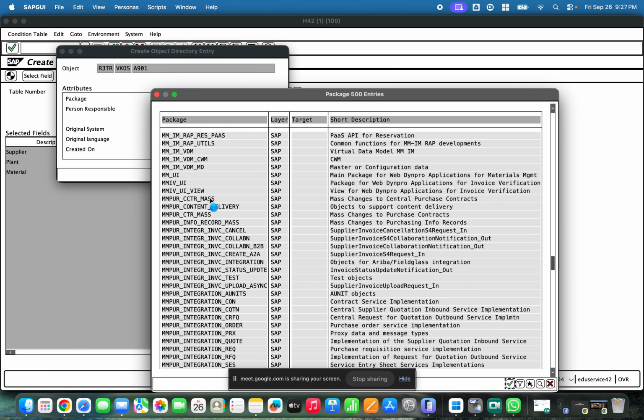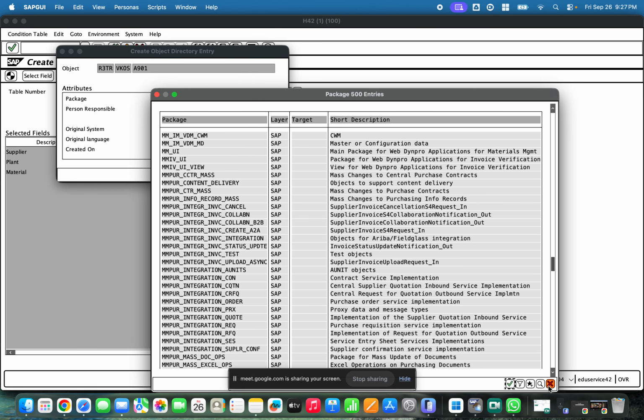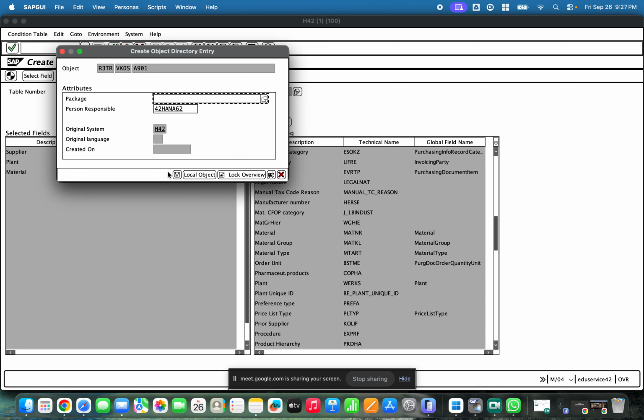But if you are doing testing, then you can save into the local object. The difference is, if you are saving in the package, it will create a transport request. Tomorrow if you want to move it to another system, you can move it. If you are saving in the local object, the system will not create any transport request. So these changes cannot be moved to other systems, like development to quality, quality to production.